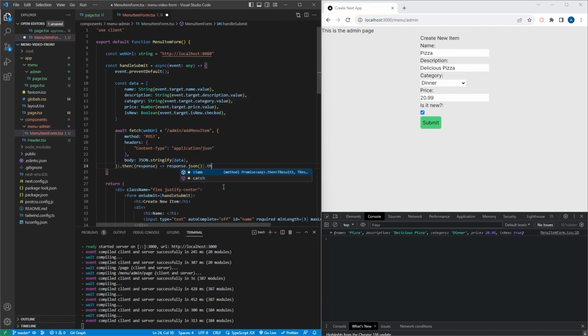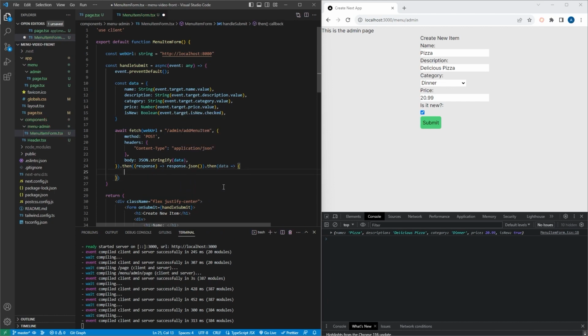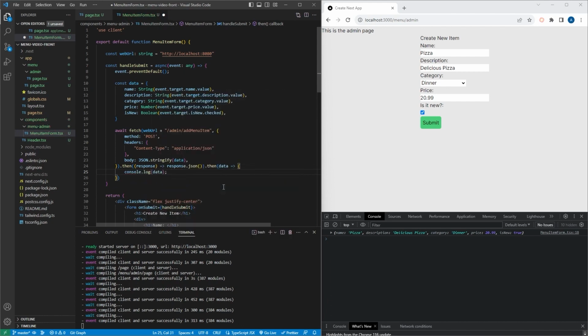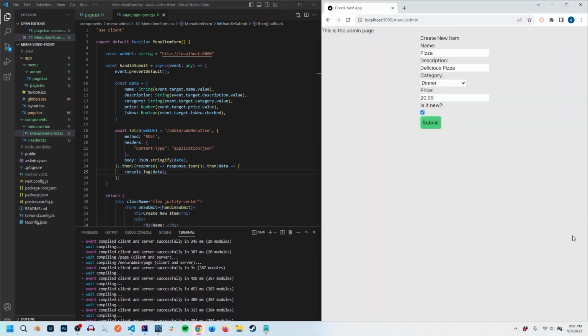Okay. And then we want to see our data. So let's make sure our data came back properly. Now here's what we're going to do. We're just going to start off with console.log data, just to see that whenever we do send it, it's going to show up down here.